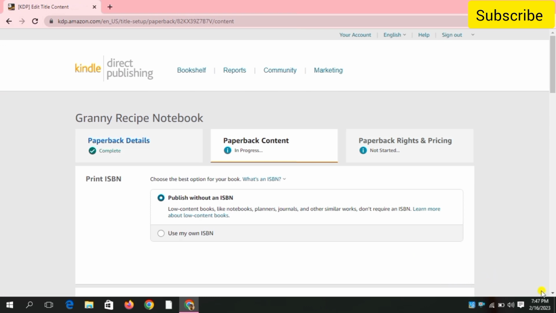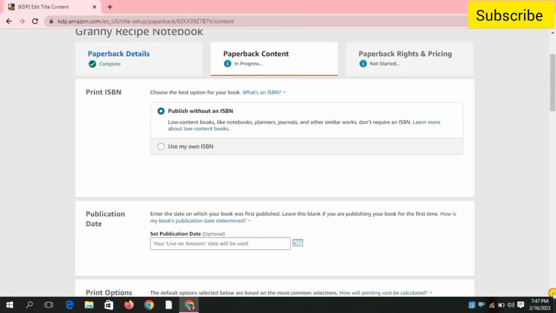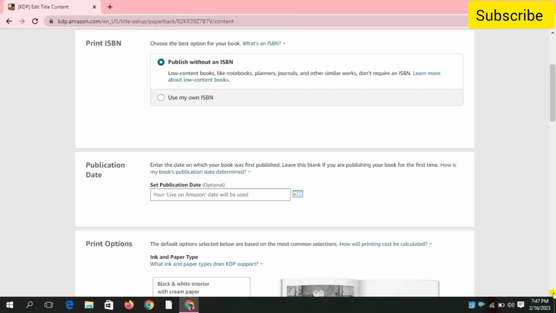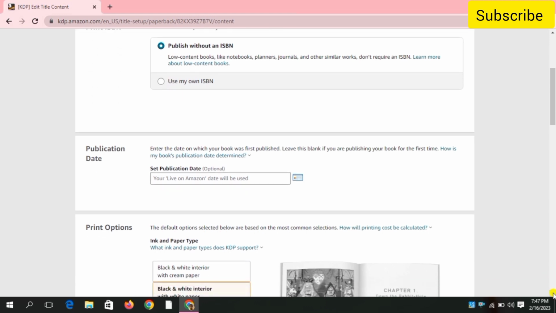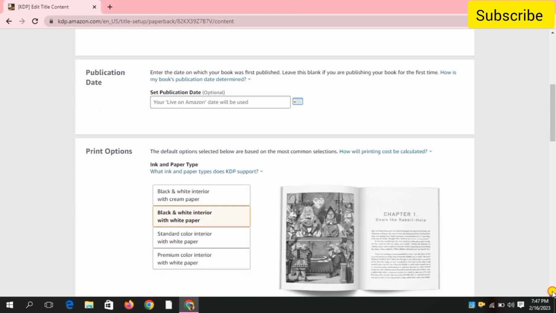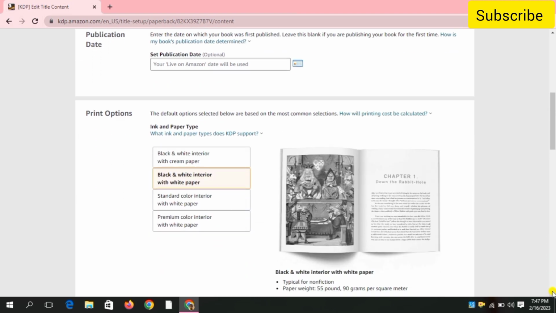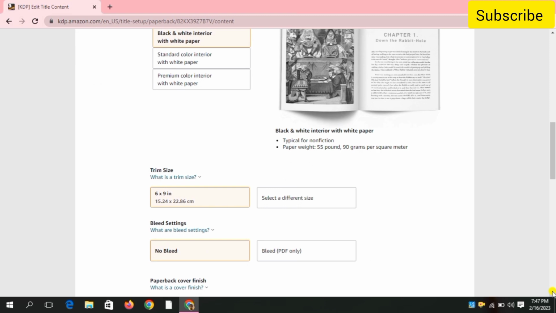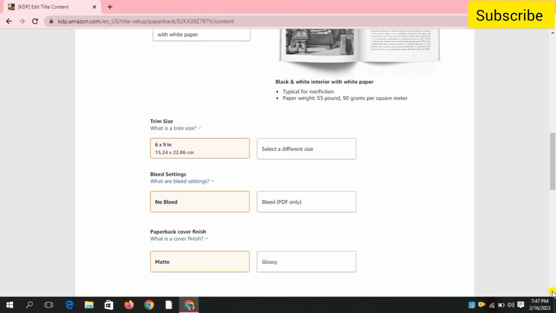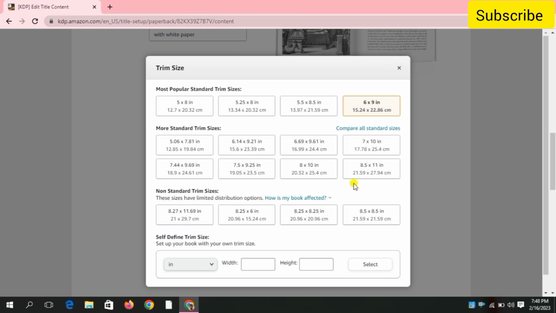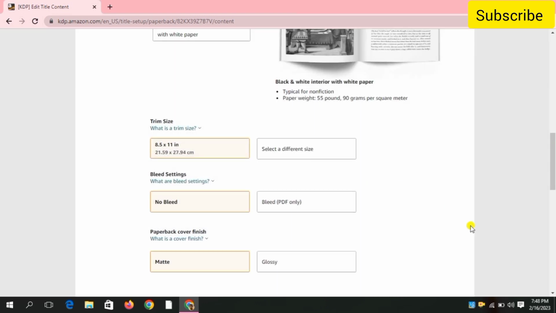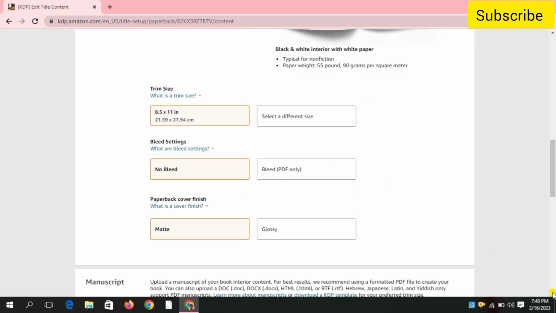So paperback content. So we don't have an ISBN. You scroll down. So you said your live date on Amazon will be used. So no need to set a date, just leave it like that. So print option, black and white interior. Yes, it's a black and white interior book. Trim size. It's not a 6 by 9 inches book. So I'm going to be changing this to 8.5 times 11 inches.